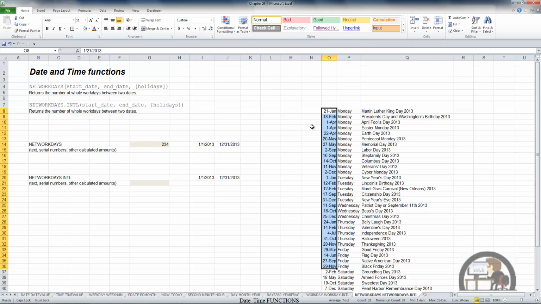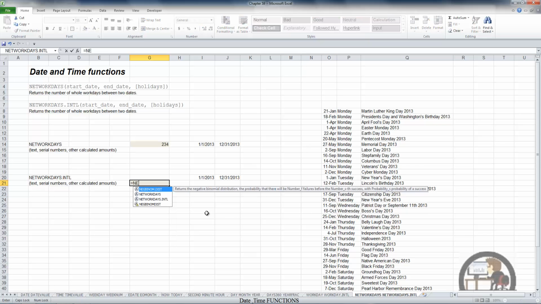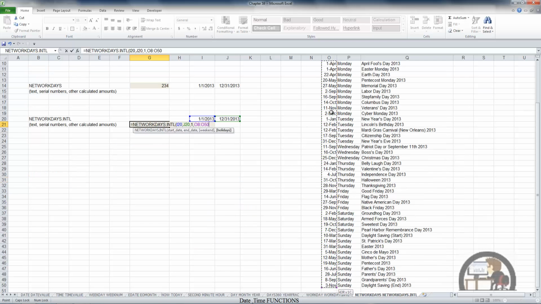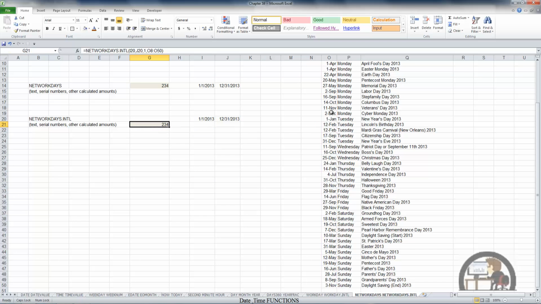So NETWORKDAYS.INTL works almost the same way, only this function, after you define a start and end date, allows you to determine or define a weekend, which may be 2 consecutive days, doesn't have to be Saturday and Sunday, or it might be 1 day a week. I'm going to select the default Saturday and Sunday, and again select our holidays, and we should get the same answer, and we do.